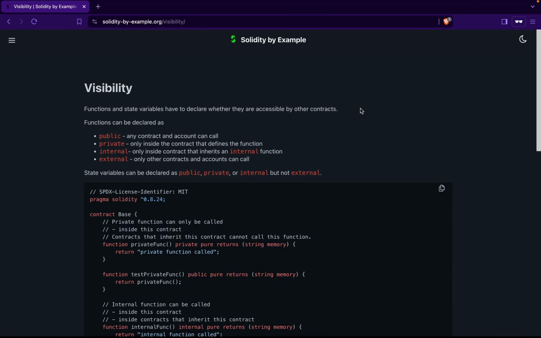In this video, we'll talk about the visibility of state variables and functions. So we can specify the accessibility of contracts, functions, and state variables by using the four keywords public, private, internal, and external. Public basically means any contract or account can call the function.